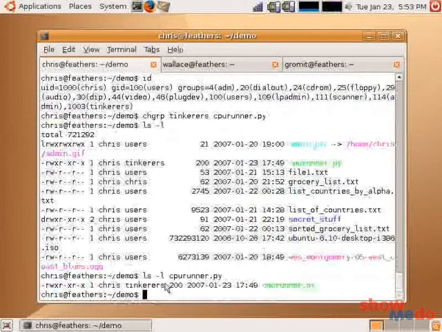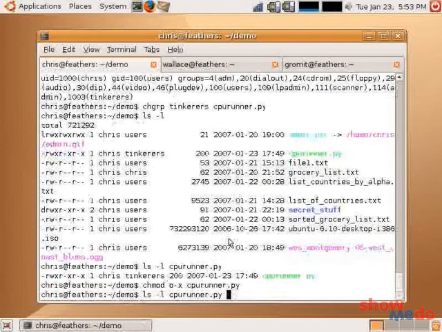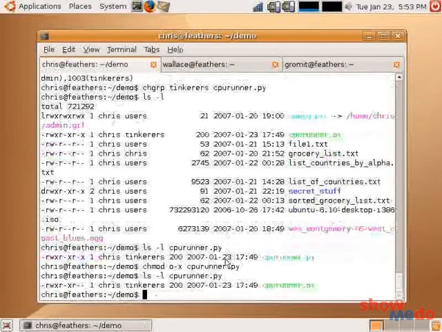So let's go ahead and remove execute permission for others. That is, people who are not in the Tinkerers group and who are not Chris. And confirm this. So now this file is readable, writable, and executable by the user Chris. Readable and executable for those in group, and only readable but not executable for those who are outside of the group Tinkerers.